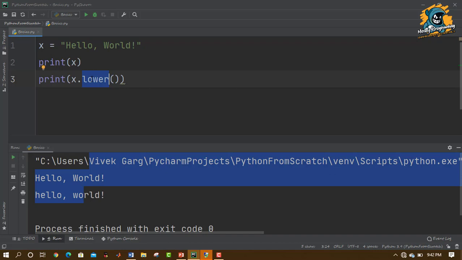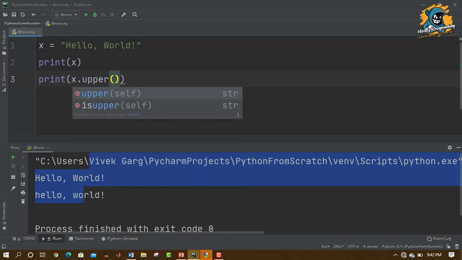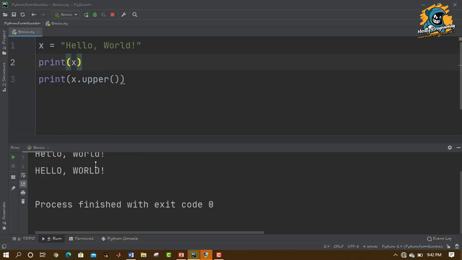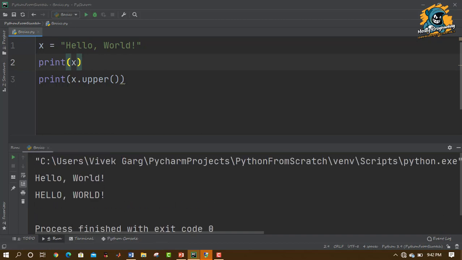Similarly, we have upper, which converts everything to uppercase. When I'm going to run this, you will see that the whole string would be converted to now the uppercase letters. You can see HELLO WORLD. This whole hello world is now in uppercase letters.